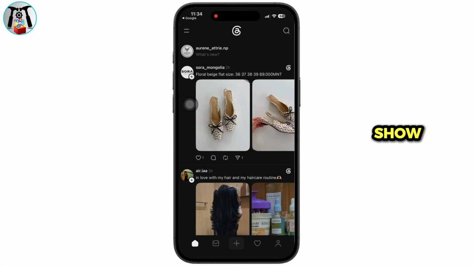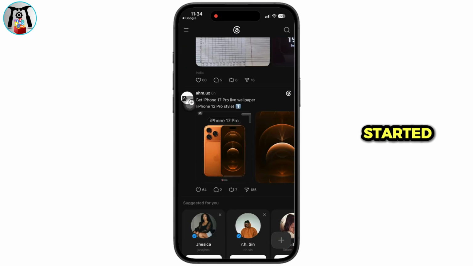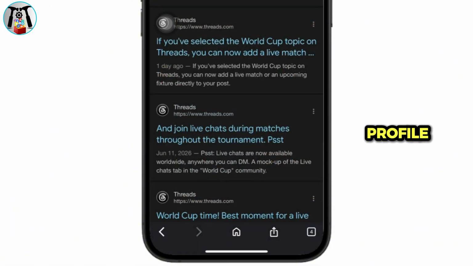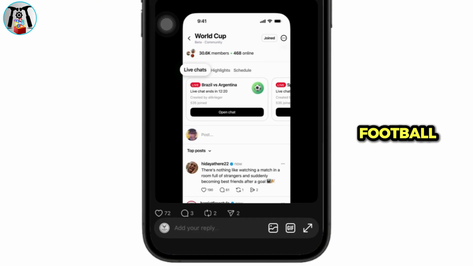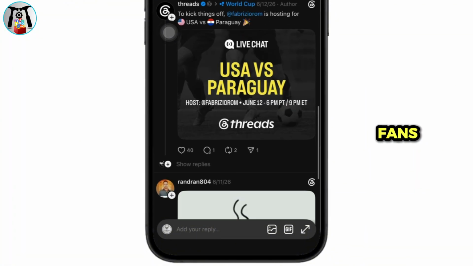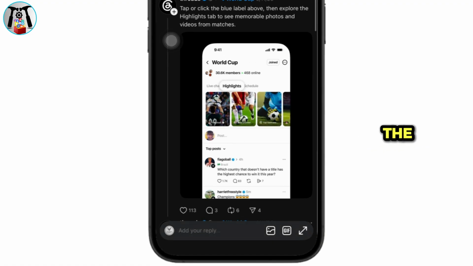In this guide, I'm going to show you guys how to use World Cup live chat on Threads. Let's get started. Launch the Threads app and look for the red notification ring around the host profile, or tap one of the live chats featured in the pinned post at the top of the football community feed. Once inside, you can chat in real time with other fans, follow live discussions, and enjoy automatic inline match score updates as the action unfolds.